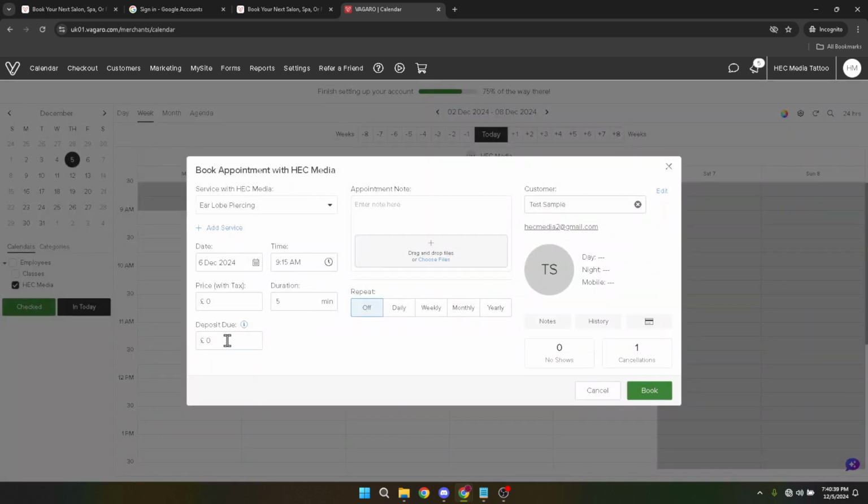Adding a deposit. Locate the Add Deposit option, which is typically positioned in the lower left corner of your booking window. This feature allows you to set a deposit amount required to secure the booking, an effective strategy to safeguard your business against last-minute cancellations and no-shows.